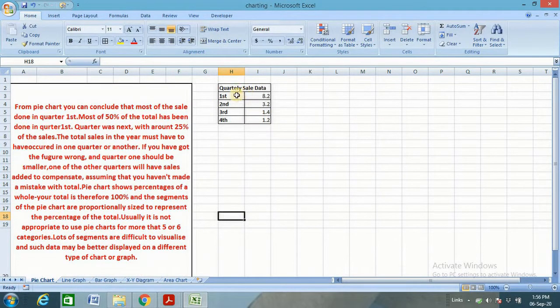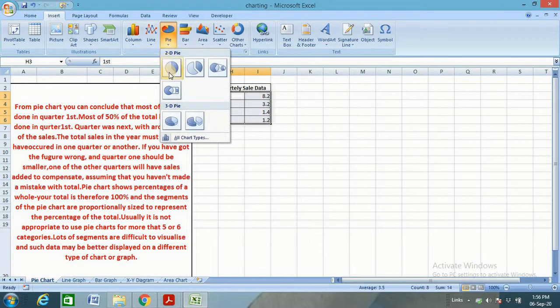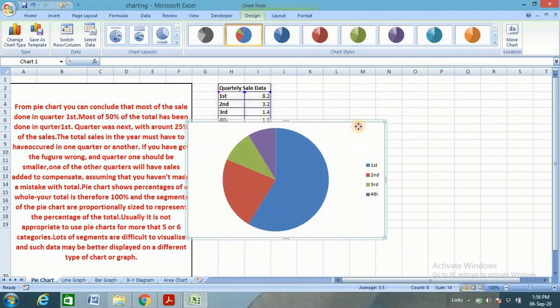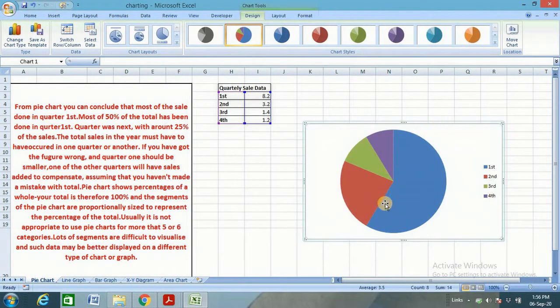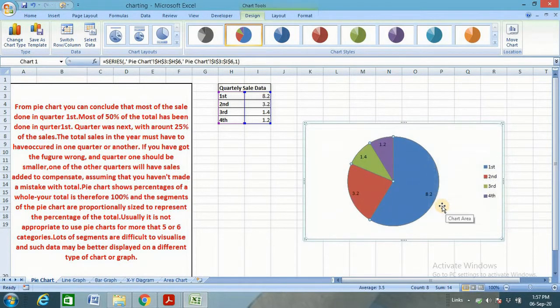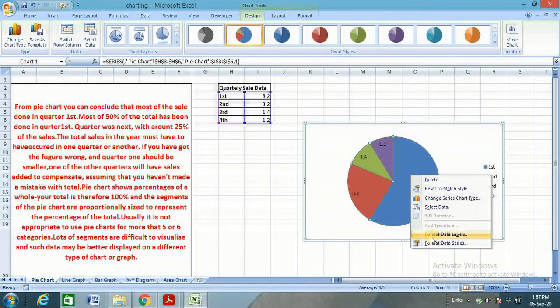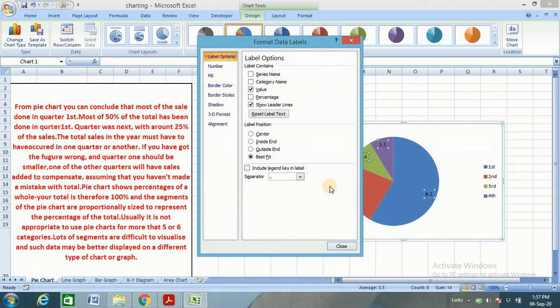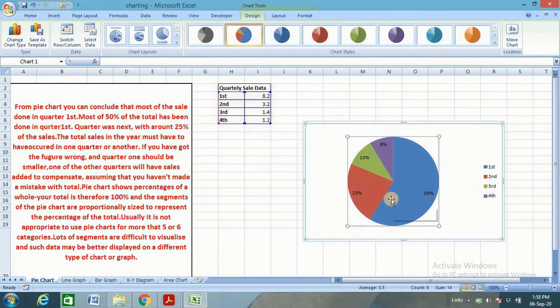Okay. To plot the pie chart, select the data again, then insert, then pie chart. Now select this area, then right click, then add data labels. Now again select the area, right click, then format data labels. I want to show my data labels in percentage, so I would click on this one, and deselect the value. Now it represents our data labels in percentage.